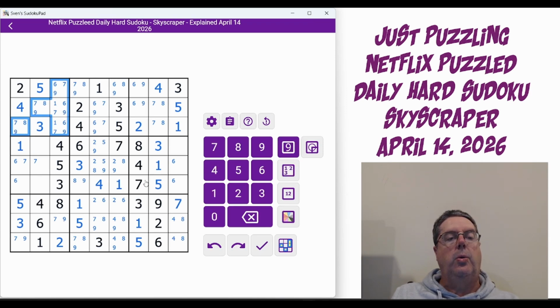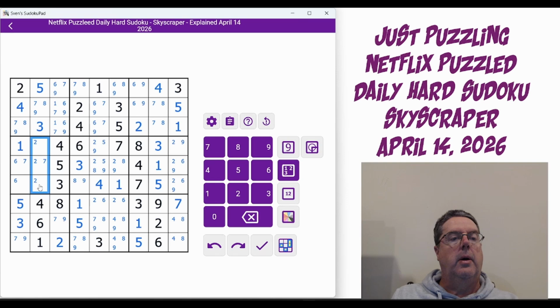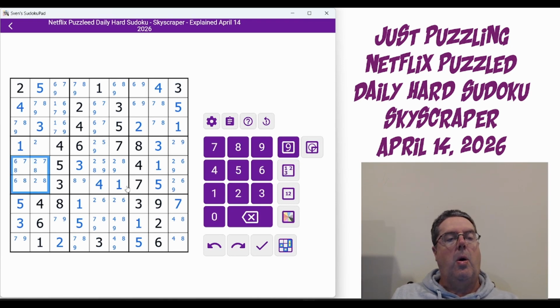1, 2. So this can be a 2 or a 9. 1, 2. 2 comes down here, so 2 is one of these. 3, 4, 5, 6, 7, 8. 8 can't be here, so 8 is one of these. And then there's 9. Alright, so 9 can be in all of these. Alright, so we put all the notes in.